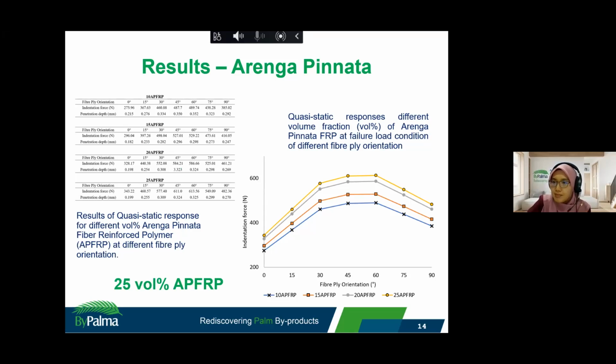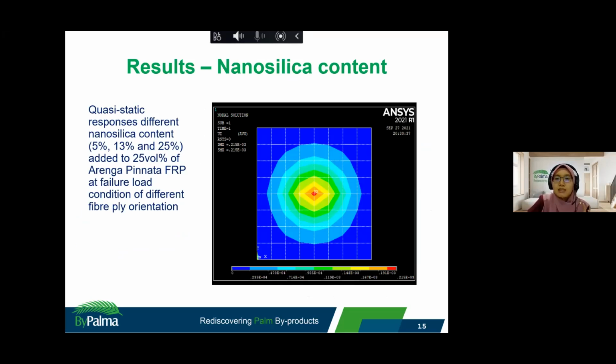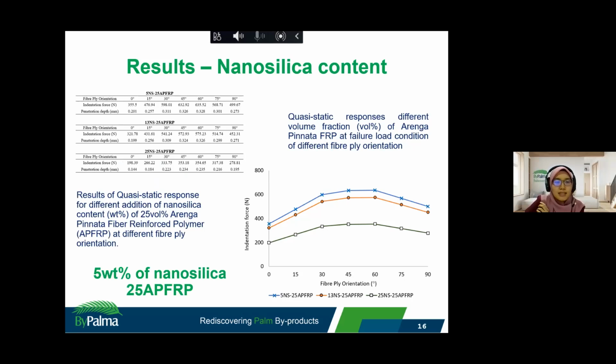So we repeat the same simulation steps for the specimens to which we add nanosilica content at different weight percentages. We have 5%, 13%, and also 25% weight percentage of nanosilica content. As you can see in the figure here, it still shows the same trend of displacement contour, but it gives us different values of displacement. Then the data is recorded and we convert it into a graph.